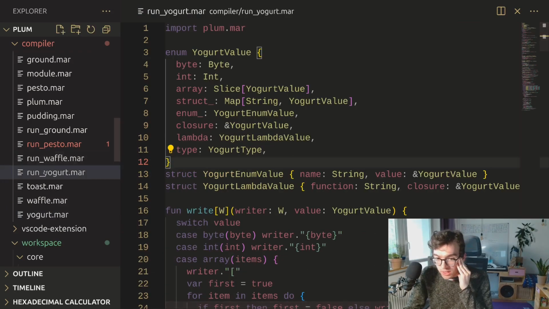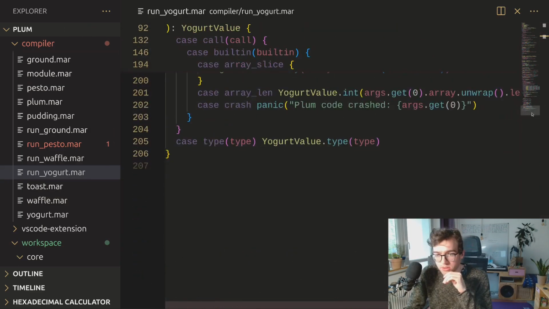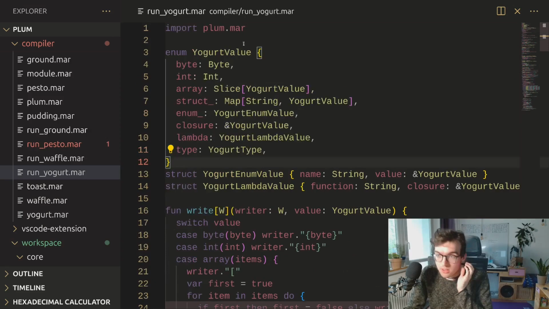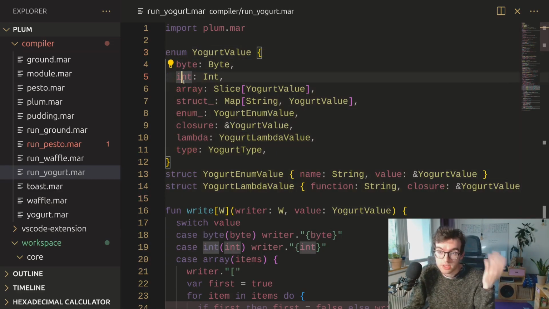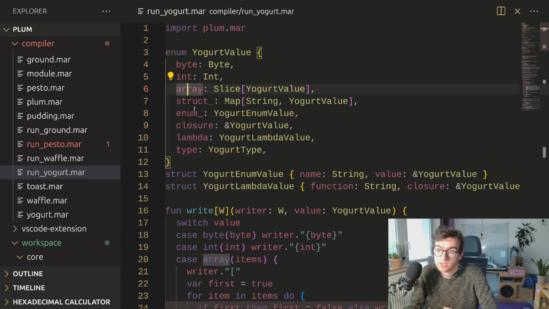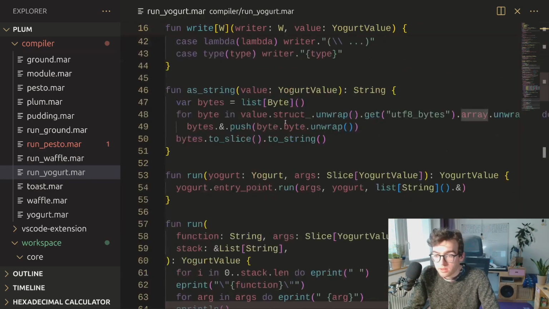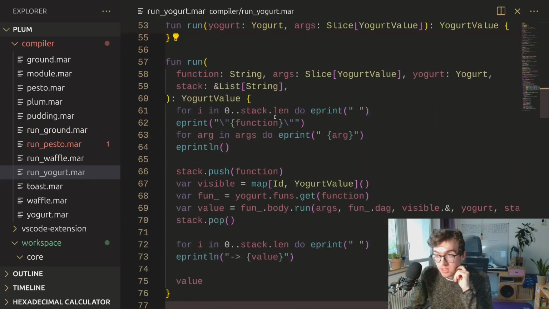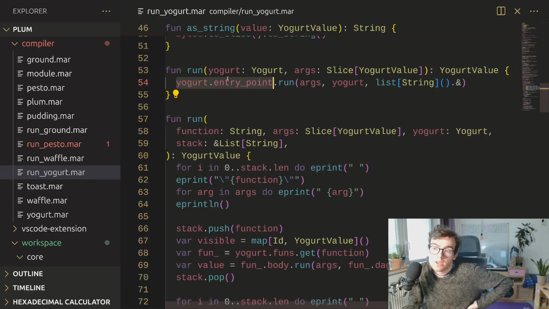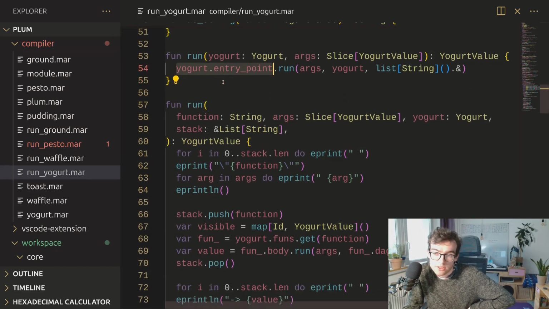Now I have this run Yogurt interpreter. It's not really big, it's like 200 lines, but it basically just has a notion of what is a value at the abstraction level of the Yogurt. It can be a byte, it can be an int, it can be an array of other values, and so on. And then, after the printing, there's a way of running the Yogurt, which just runs the entry point, and the entry point is the name of the main function, basically.